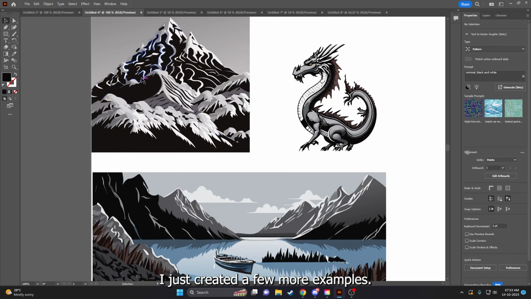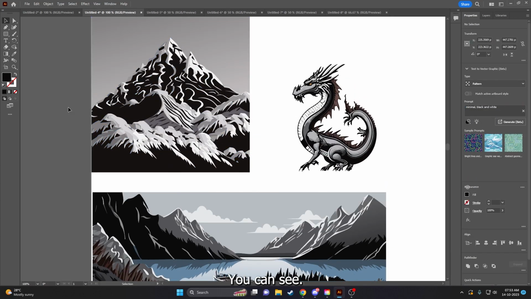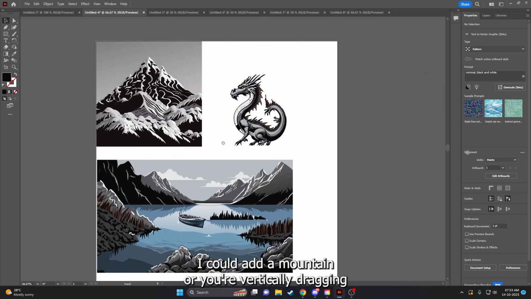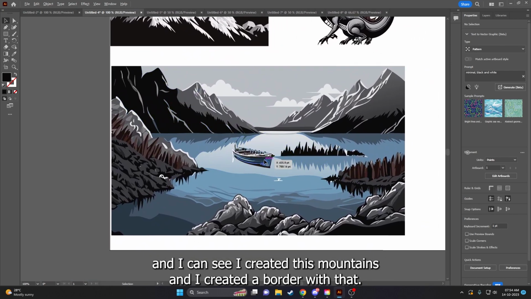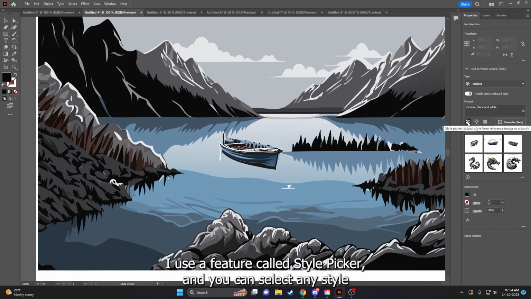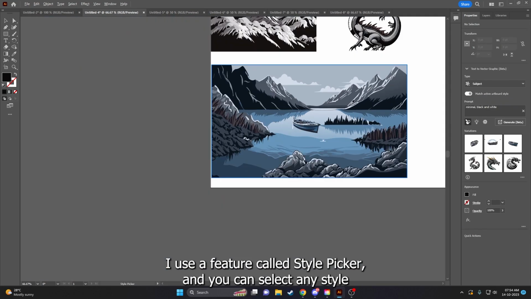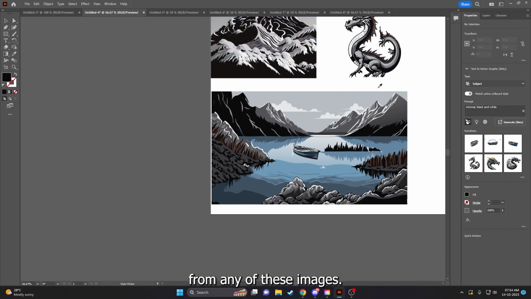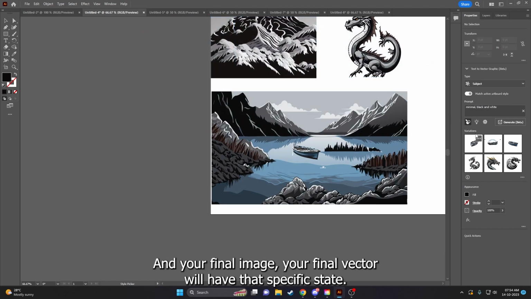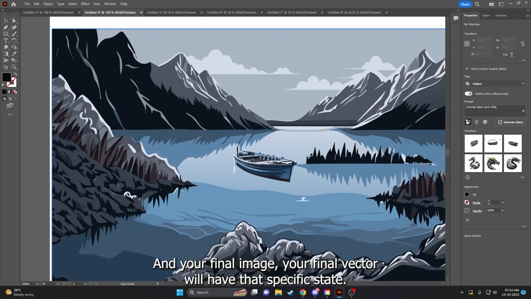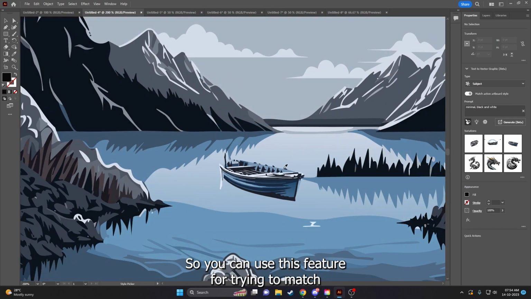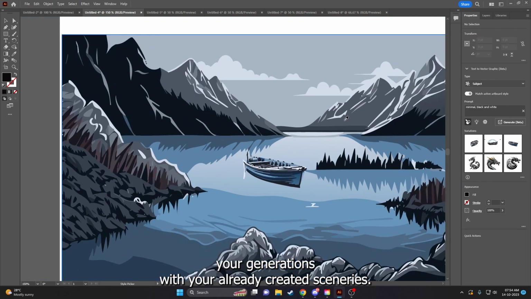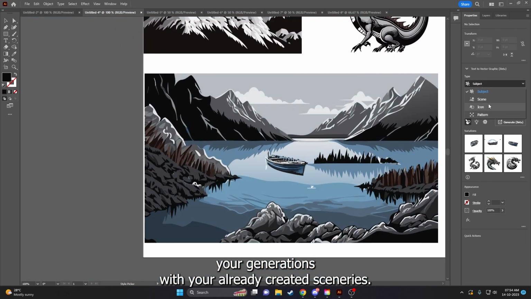I just created a few more examples. You can see I created a mountain over here, tried to create a dragon. And as you can see, I created these mountains, and I created a boat over that. I used this feature called style picker, and you can select any style from any of these images, and your final vector will have that specific style. You can use this feature to match your generations with your already created sceneries.